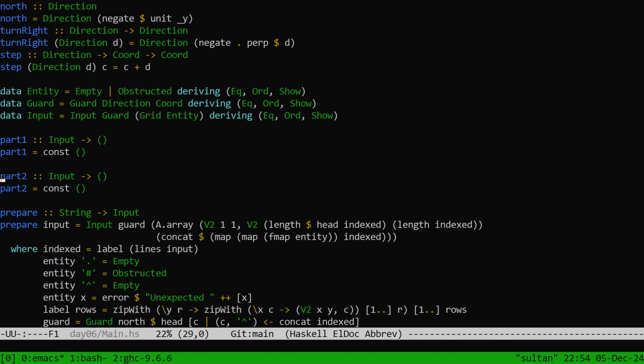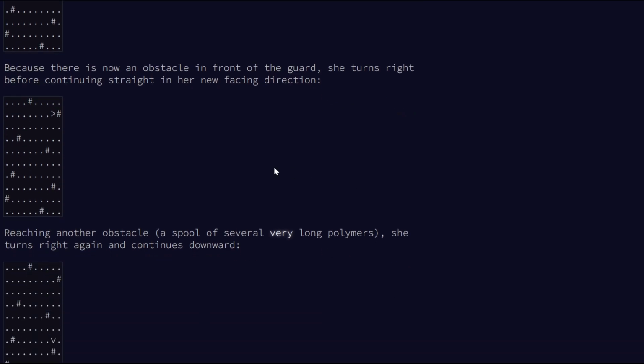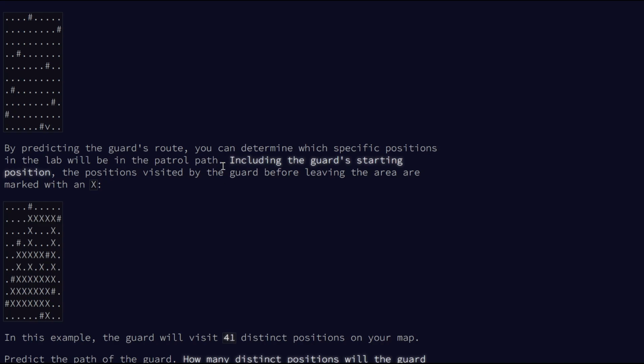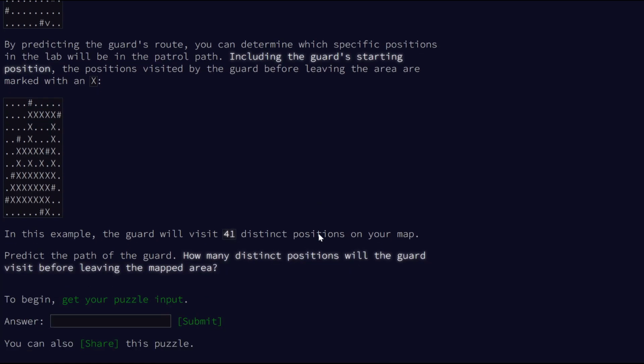So we should be able to implement part 1 somewhat easily now, I think. Let's go look at the problem statement again. What exactly do they want me to do? Should we consider the location the guard started at? Yes, it's even highlighted. Which is good.